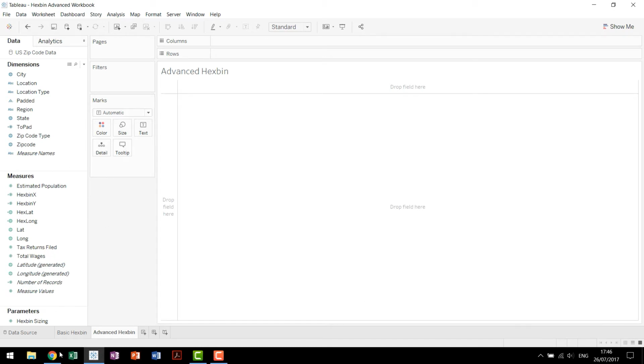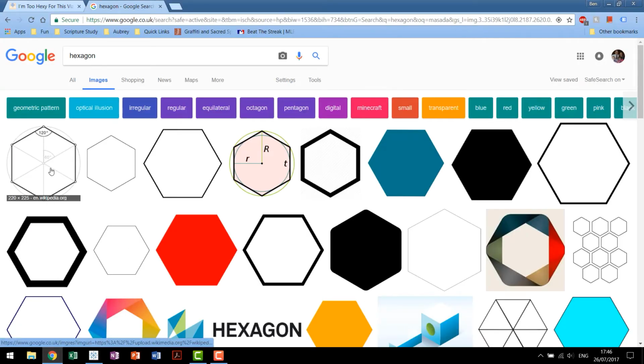Now, going back to this point, we need to tell Tableau where to draw these vertices, right? So we need to draw 6 of them, and what we're going to do is take advantage of some geometry to tell it what this 60 degrees is.